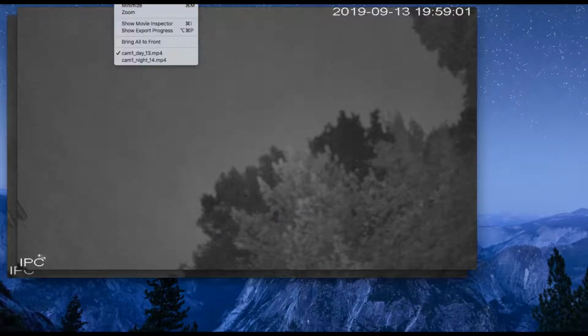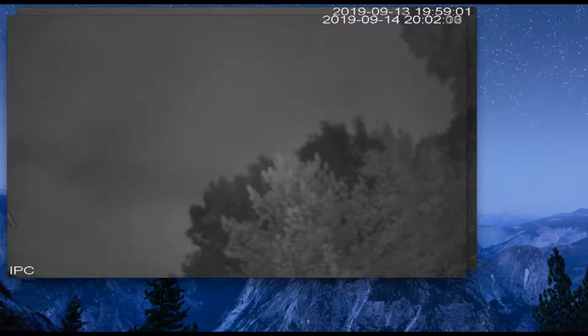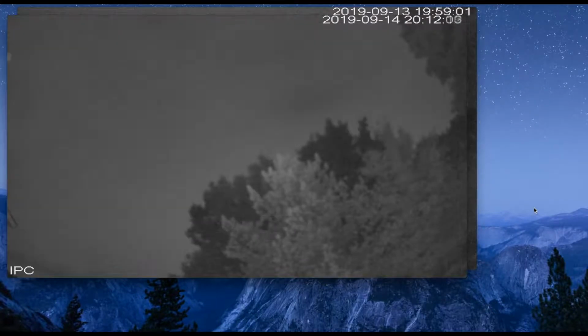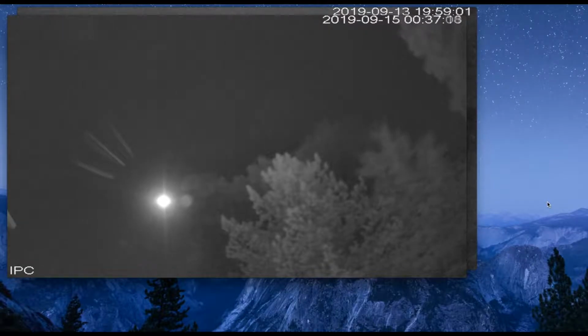So the next one that I want to show you is at night. This was the following evening. So this was actually last night. And again, there's a few clouds, but thankfully the moon is bright enough that it will peek in through the clouds most of the time.